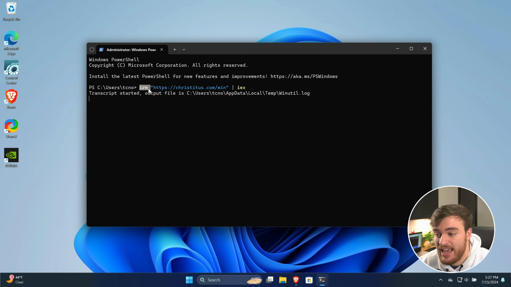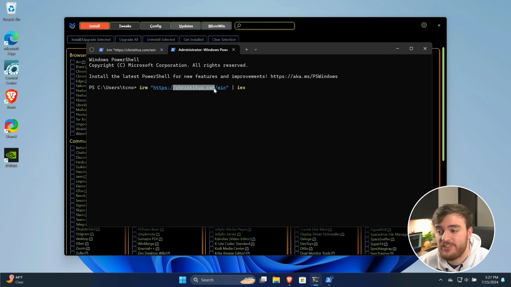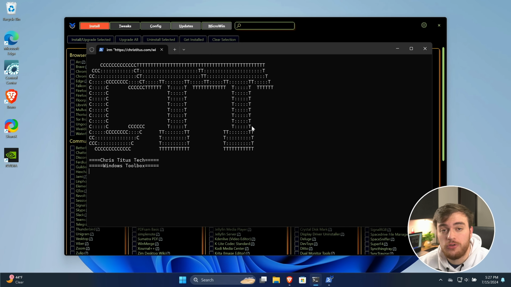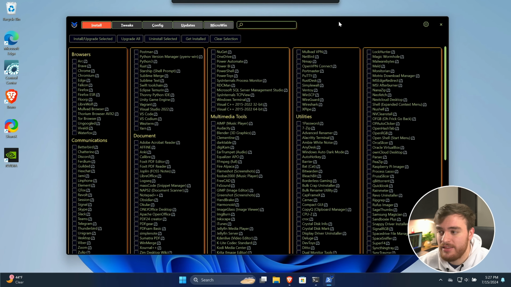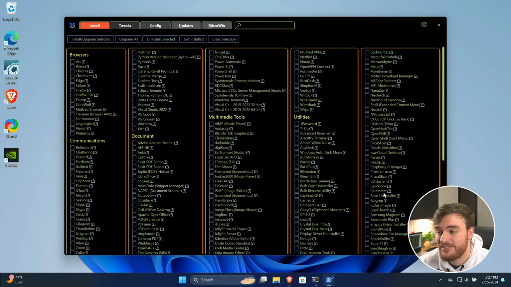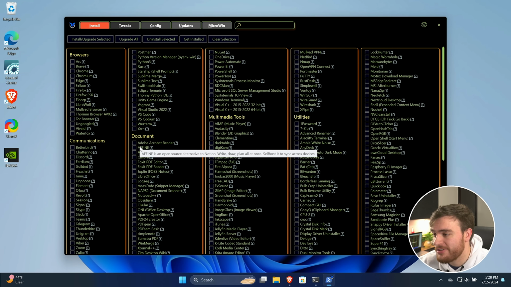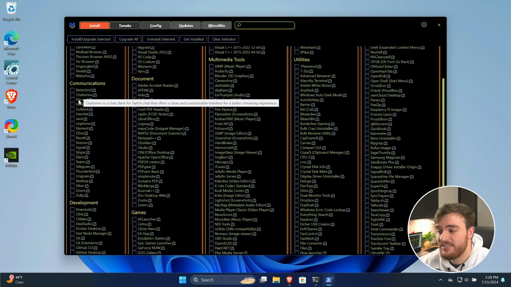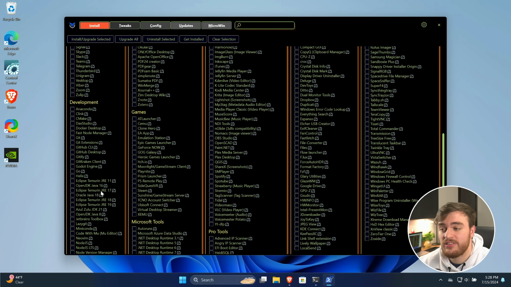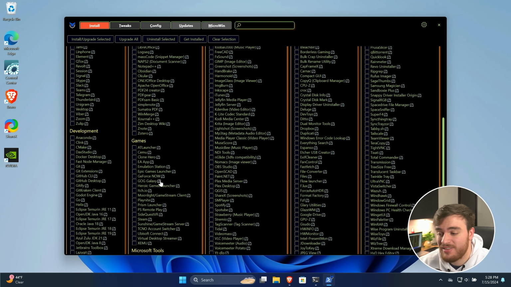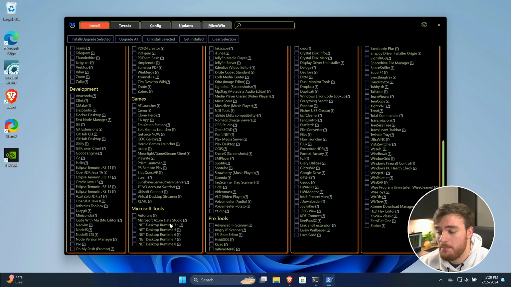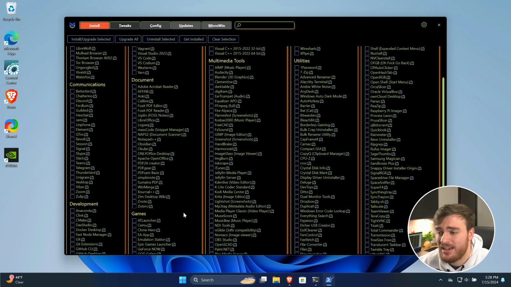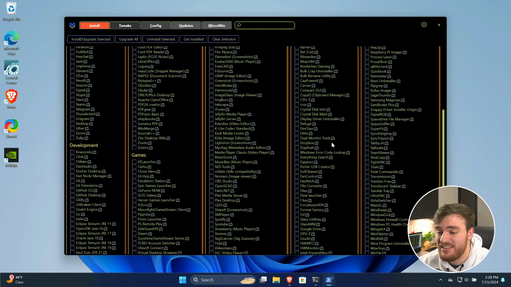Essentially, this connects to christitus.com/win and runs it. When you do so, you'll see this pop up and this GUI over here, which simplifies things quite a bit. This first tab over here, Install, helps you set up your system on new installations of Windows. For example, you can download different browsers, you can download communication software like Discord, TeamSpeak, etc., stuff for development, different game launchers like Steam, GOG, EA, etc., Microsoft tools such as .NET runtimes, multimedia tools, utilities, and much more.